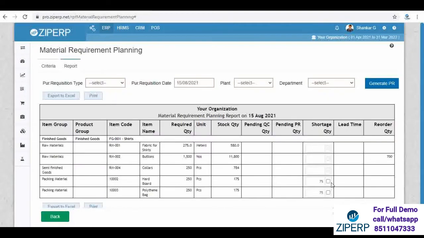See, those two items which you found running short can be checked from here, and a PR can be generated right from the system here in this report. PR is purchase requisition. Again, we'll cover it when we come to the purchase part.